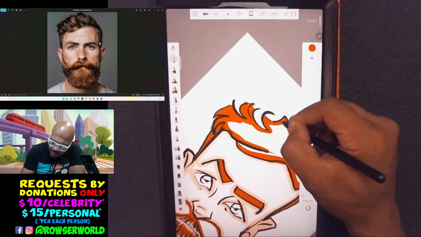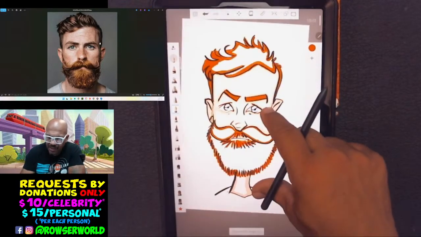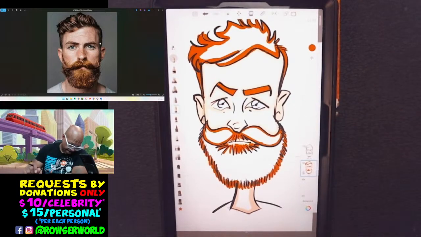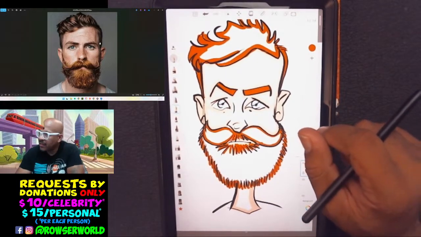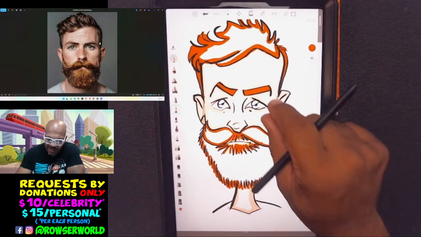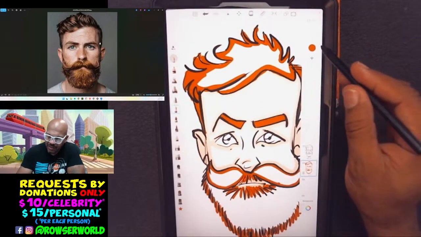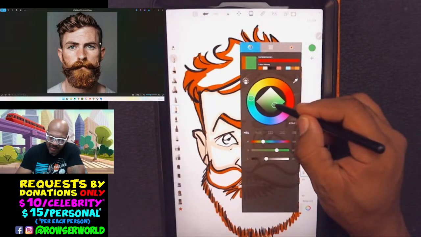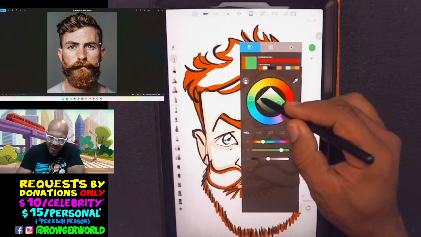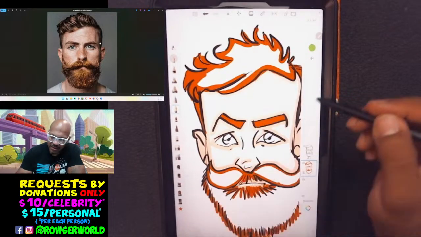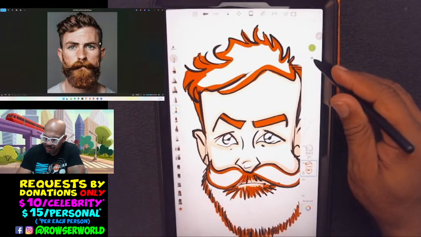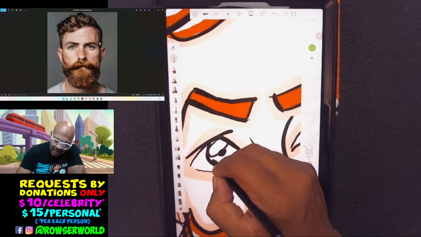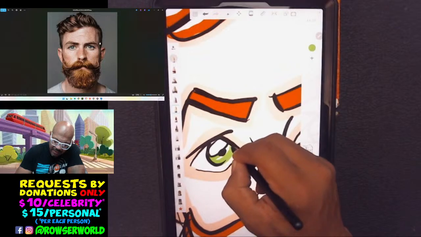All right, so I think we got the hair outlined, right? Let me see here. I think he has green eyes or something like that. So we'll go over here with some kind of green like this. I don't know, go toward the yellow a little bit more, and then we'll put another layer here for our eyes, and then I'll just color them in now.